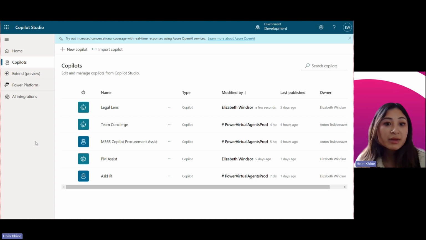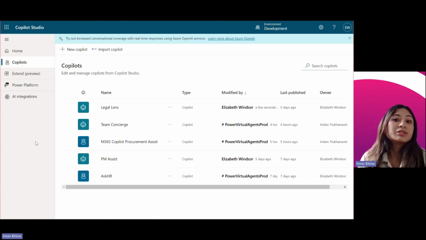Now, if I'm happy with that, I can publish this Copilot, and then here I can configure the channel that I want to publish this Copilot in. So in this case, I'm publishing to Microsoft Teams. So once I'm happy with that, that's published to Teams. Perfect.